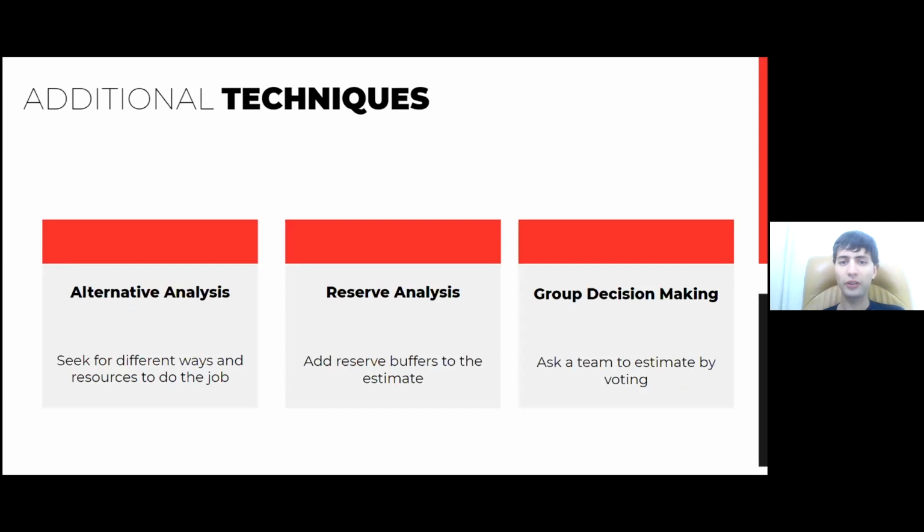Also, during the estimate, there are a couple of techniques that we always use and that are really important to use. First one is alternative analysis. It basically means that we need to review all the tasks and all different options how to implement the project, how to build the process, which team setup to use, and so on and so forth.